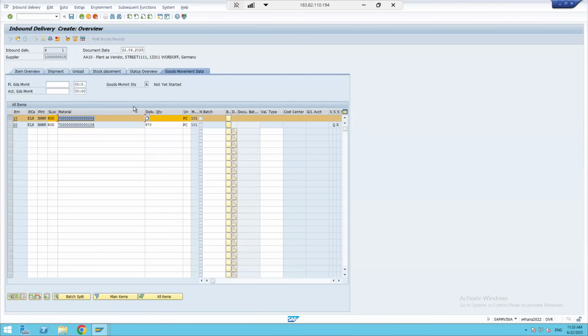Whenever it goes to quality inspection stock, the system will create a quality inspection document. The inspection document will be created and it will be approved. Once you approve, it will become Q4. It's a total integration with quality management.